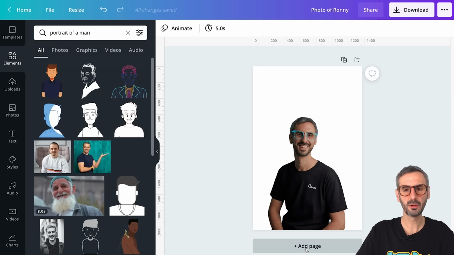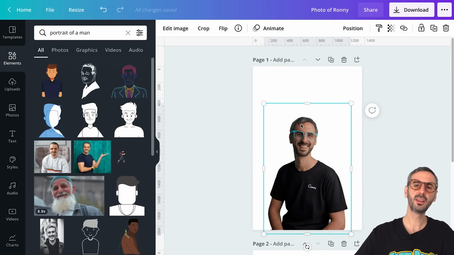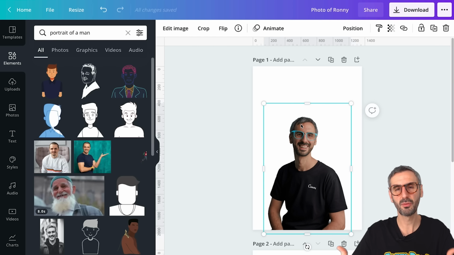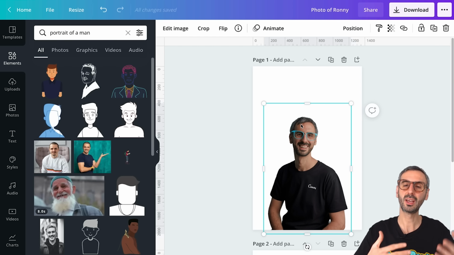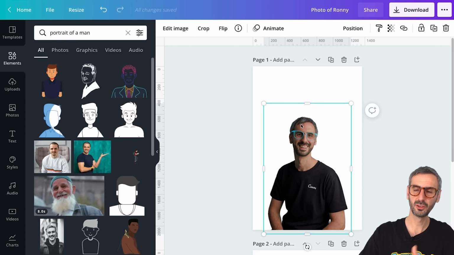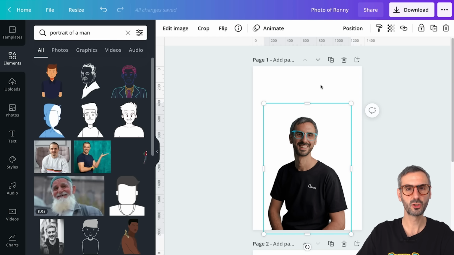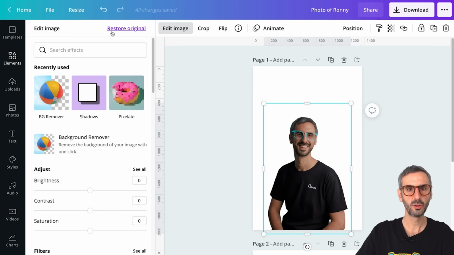Okay, so I'm gonna add another page. And one thing I should have done here, instead of cropping my photo myself from the background on the original photo, I should have duplicated the page so I can keep the original photo. I didn't do that. So what I'm going to do is to show you how you can go back to the original photo from this. If you click on your photo, go to edit image, you can restore your original photo.